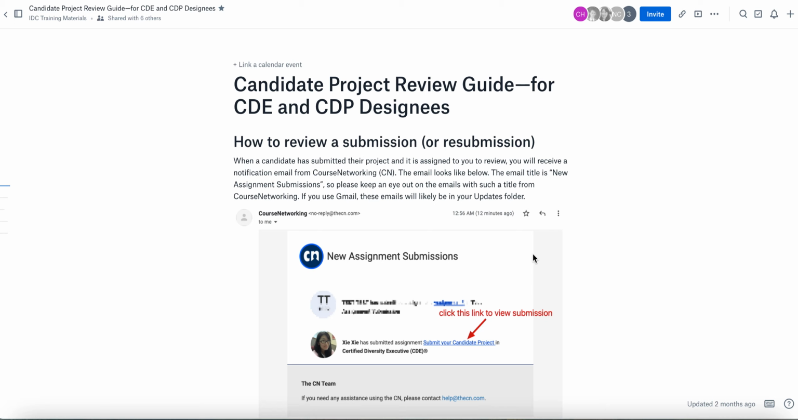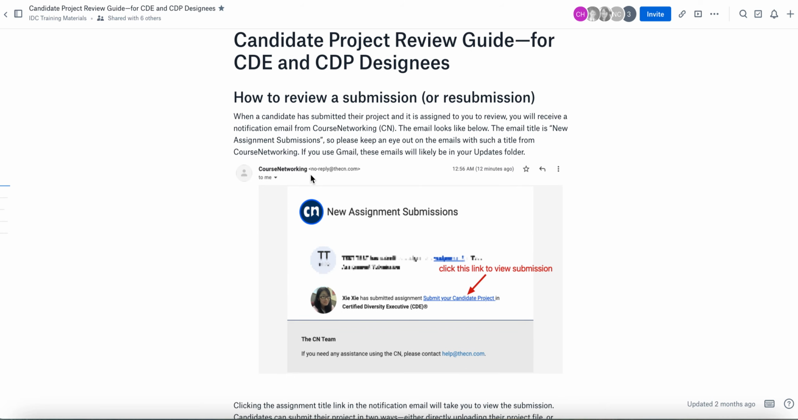When a candidate submits their project, you will receive a notification sent by Course Networking titled New Assignment Submissions. Pay attention to an email like this, as it may land in your update folder or your spam folder. So check your spam folder and report it as not spam, so that you will be able to receive this email in your inbox or update folder in the future.